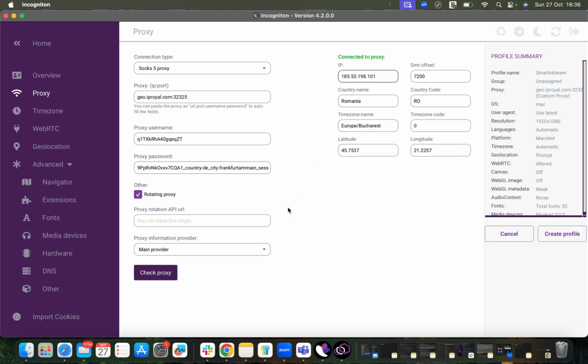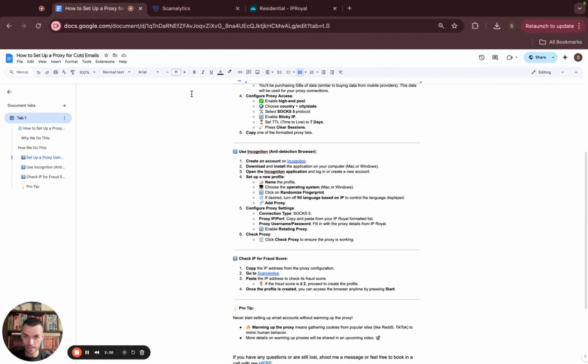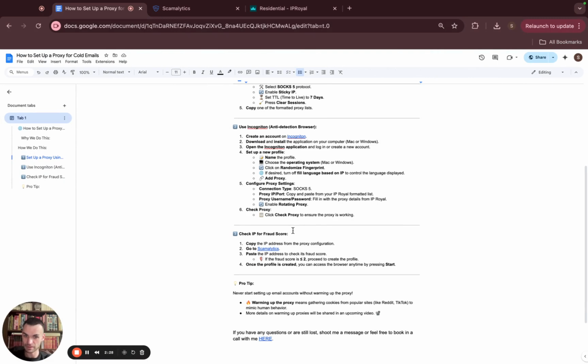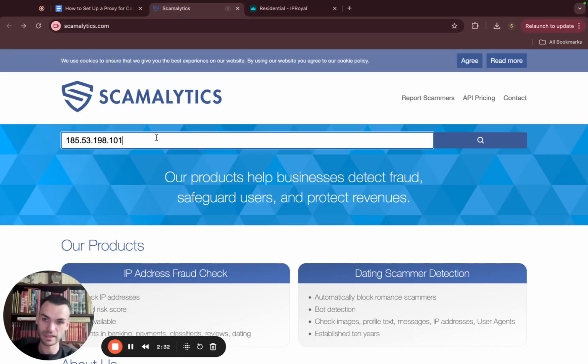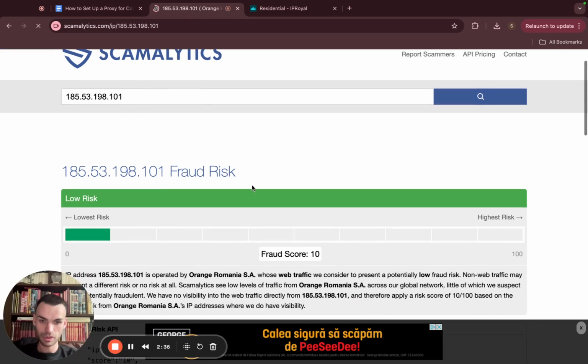We just copy this IP address, head out to Scamalytics, you have the link here. We copy paste the IP address and we will have our fraud score. Here we have a fraud score of 10. We want to aim for a fraud score that is lower than 2.